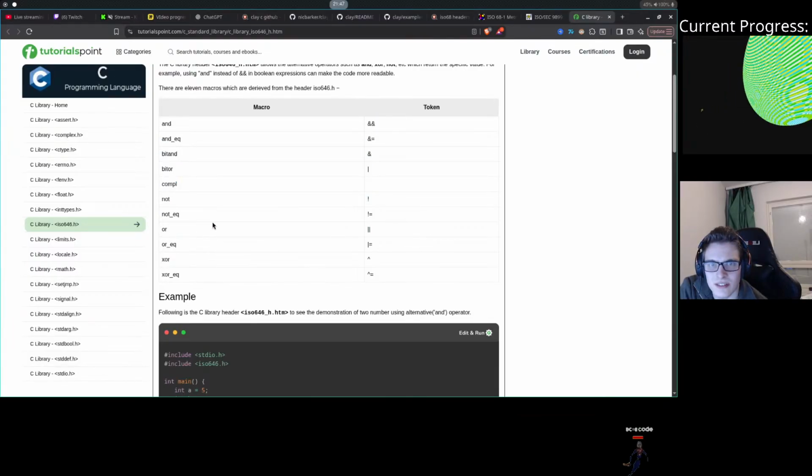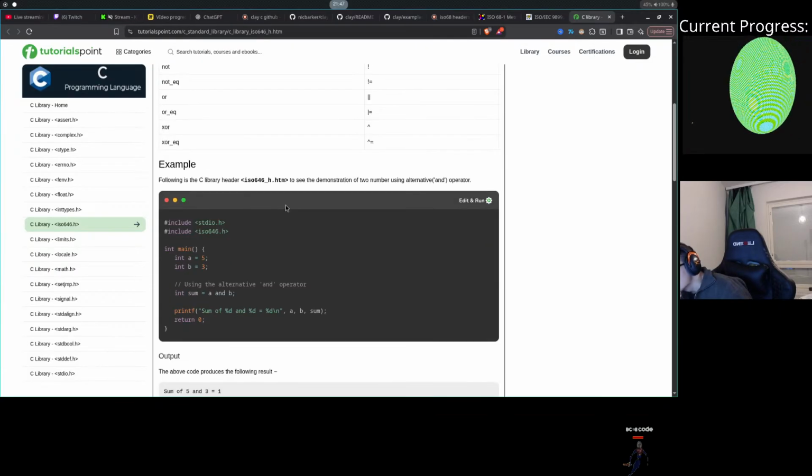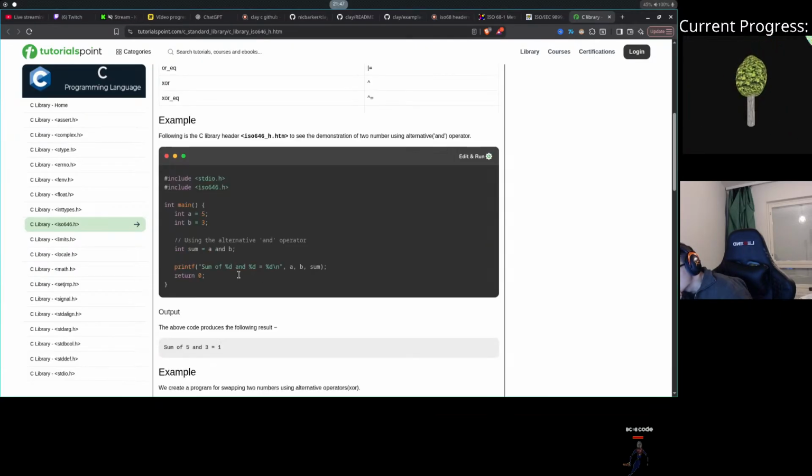That's nice. Wait, look at the first example. I think they have the wrong names, because look, they're using the and thing here, but they're saying sum of. They're putting sum of, but it's actually and. So 1 is because it's a logical and. But they're saying sum of 5 and 3 equals 1. Like what? Oh yeah, they're saying sum of. Okay, that's a bit off.